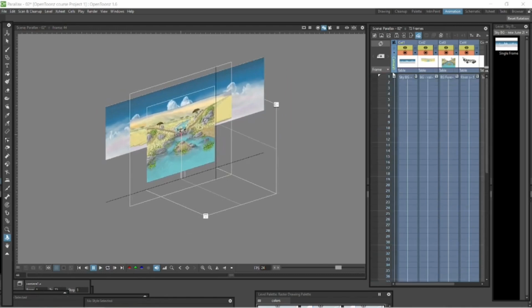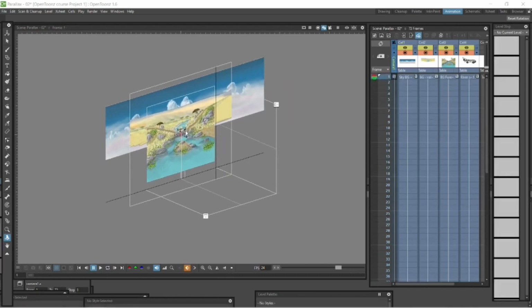We've selected our camera column, and with the animate button on and position selected, we are going to go and change the Z axis.